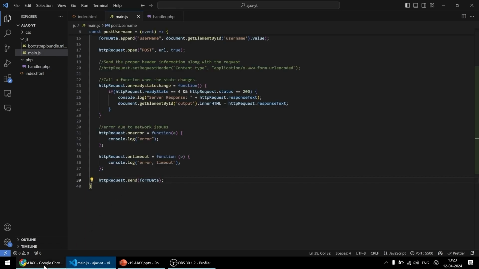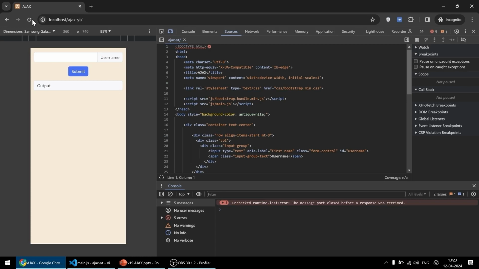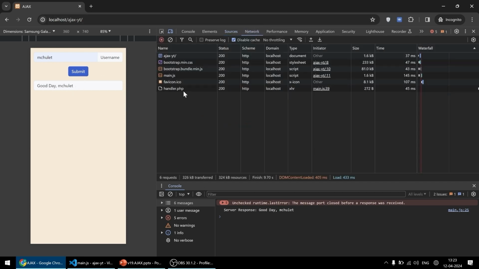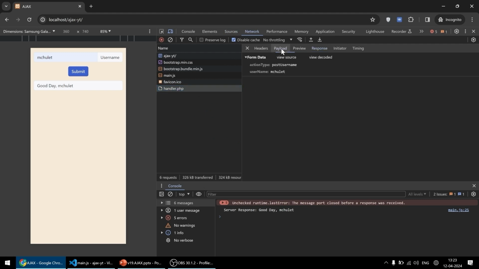Let's run this quickly and have a look. So I type in a username, submit this, and this is what we get. You can look at the network request. The payload was action type postUsername with the username variable containing the value mchulet. And the response we got back from the server is good day mchulet.